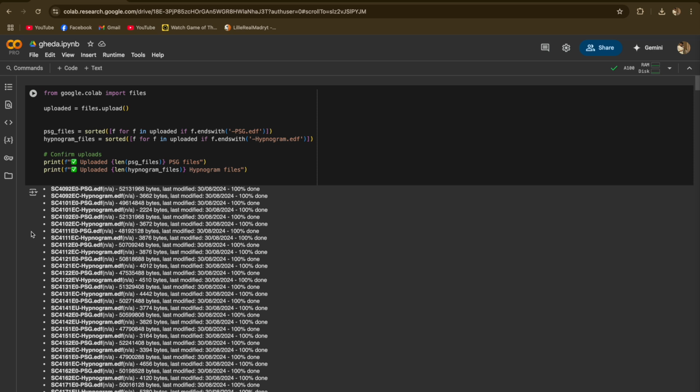Today I will walk you through my project for Deep Learning Applications coursework. My project focuses on building a deep learning model to automatically classify sleep stages using EEG signals from the publicly available Sleep-EDF dataset.